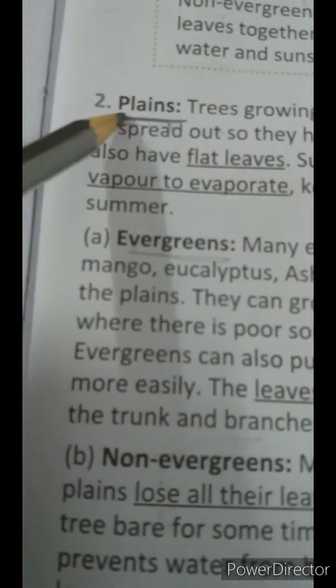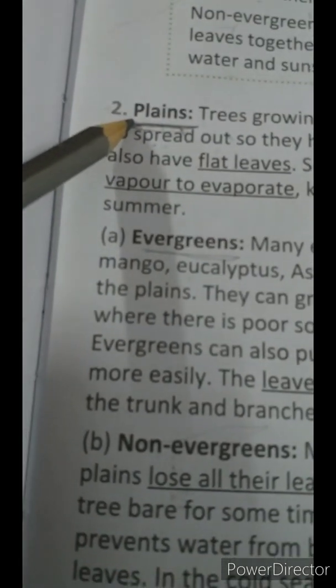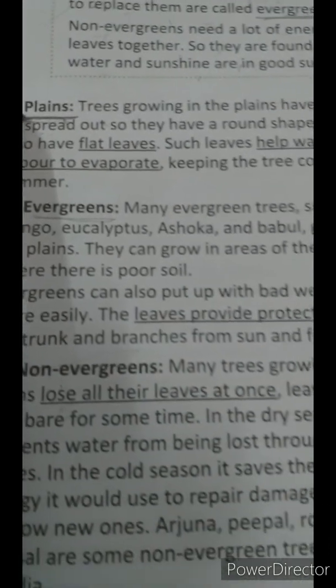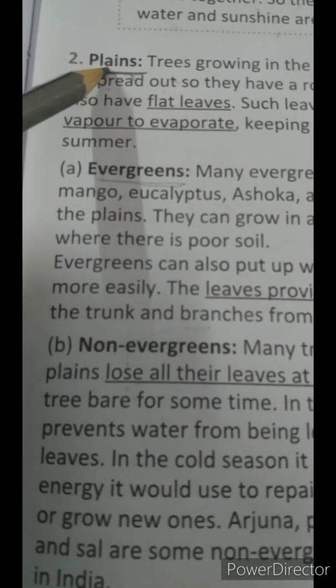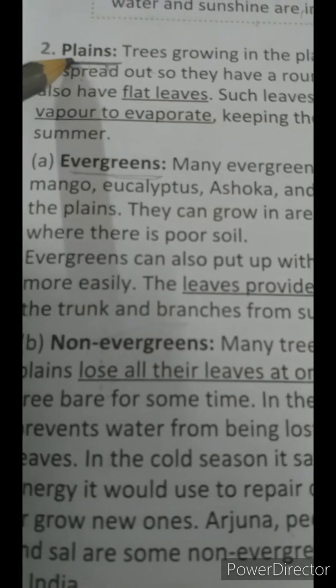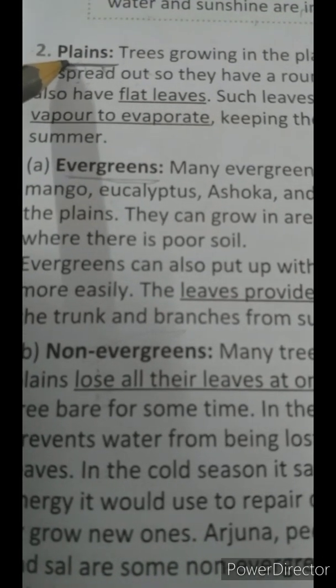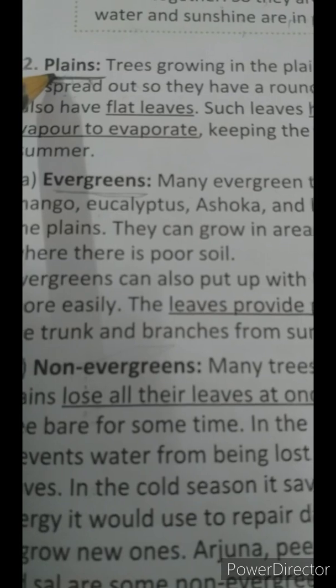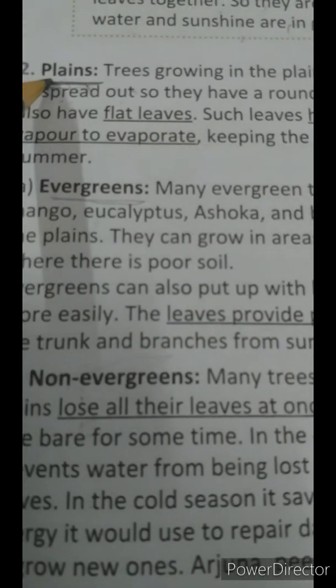You know what plains means? The area where we are living is called a plain. So before moving forward, let me show you a short video clip in which you can see different types of leaves that are found on the plains.